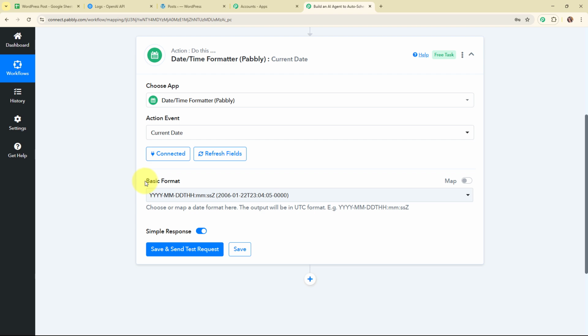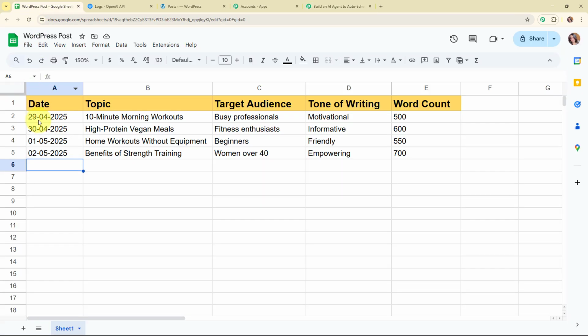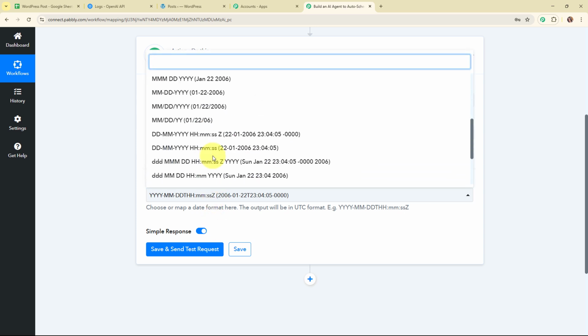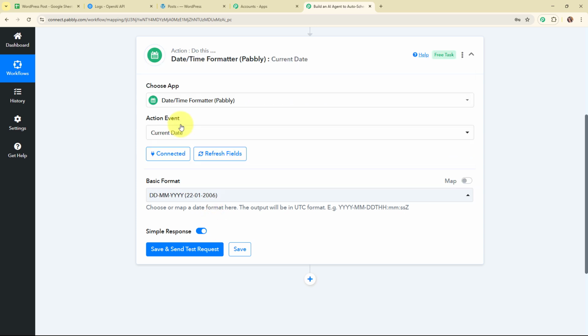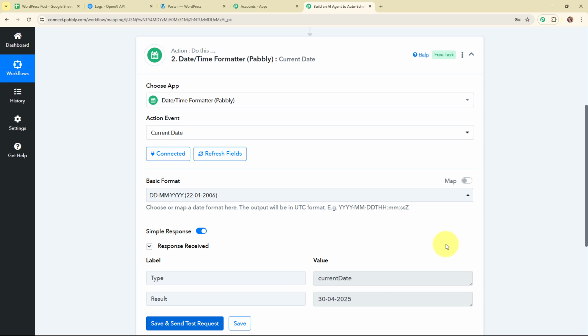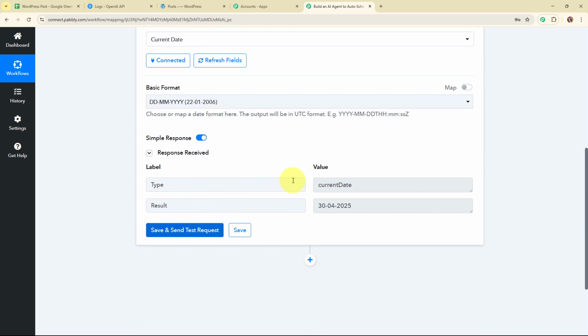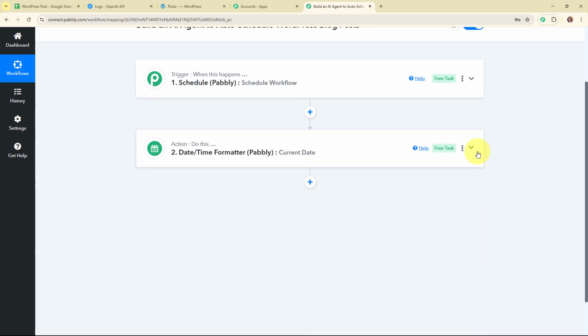And then it is asking me to select the basic format in which I want to get the current date. So here you can see in my Google Sheet, my date format is a very simple format, that is DD/MM/YYYY. So I'm going to select my format as that basic format over here. Alright, after selecting this particular format, I'm going to click on save and send test request. And here you can see we have received a successful response where we have received the current date, that is 30/04/2025. So this is our current date. So with this, we have successfully set up this action step as well.